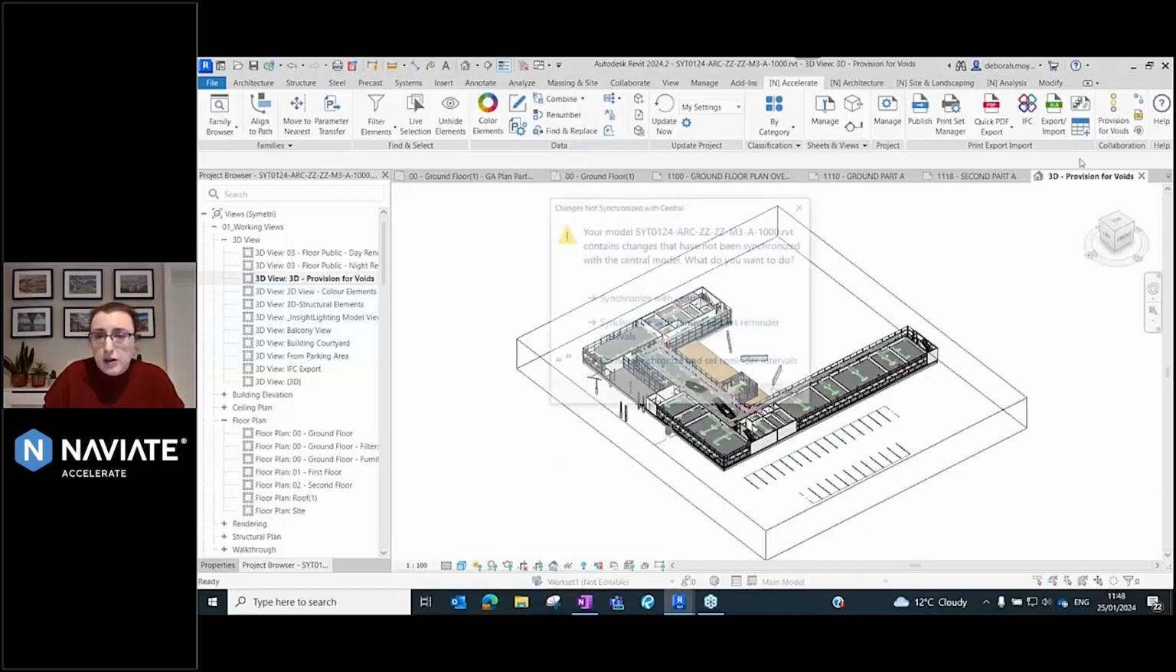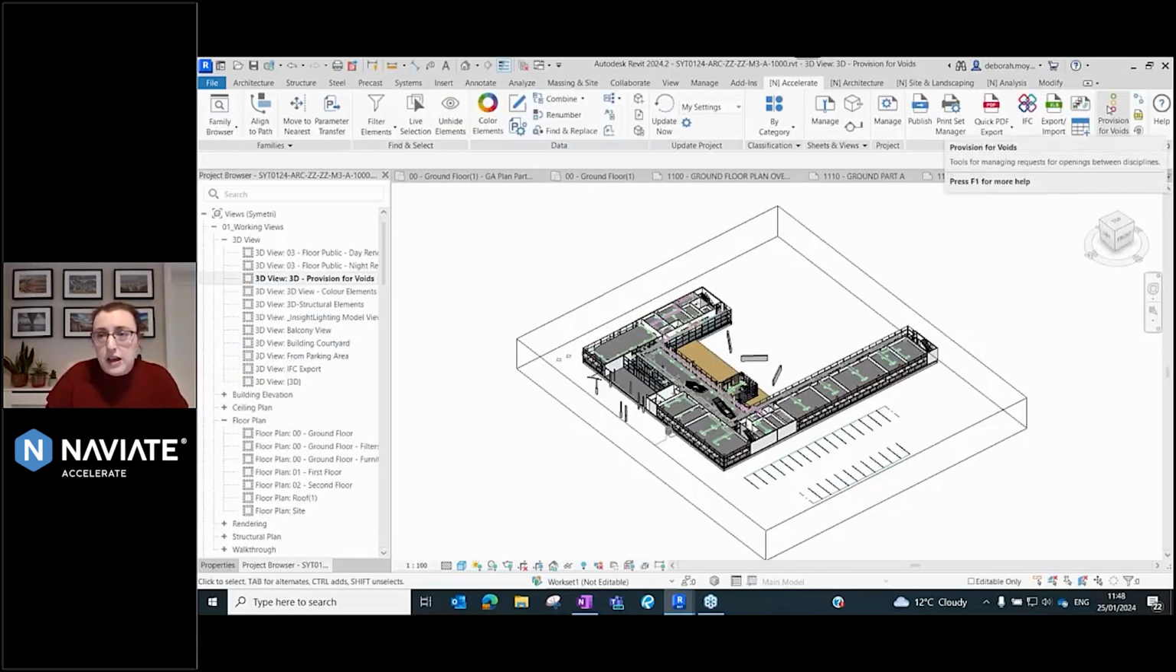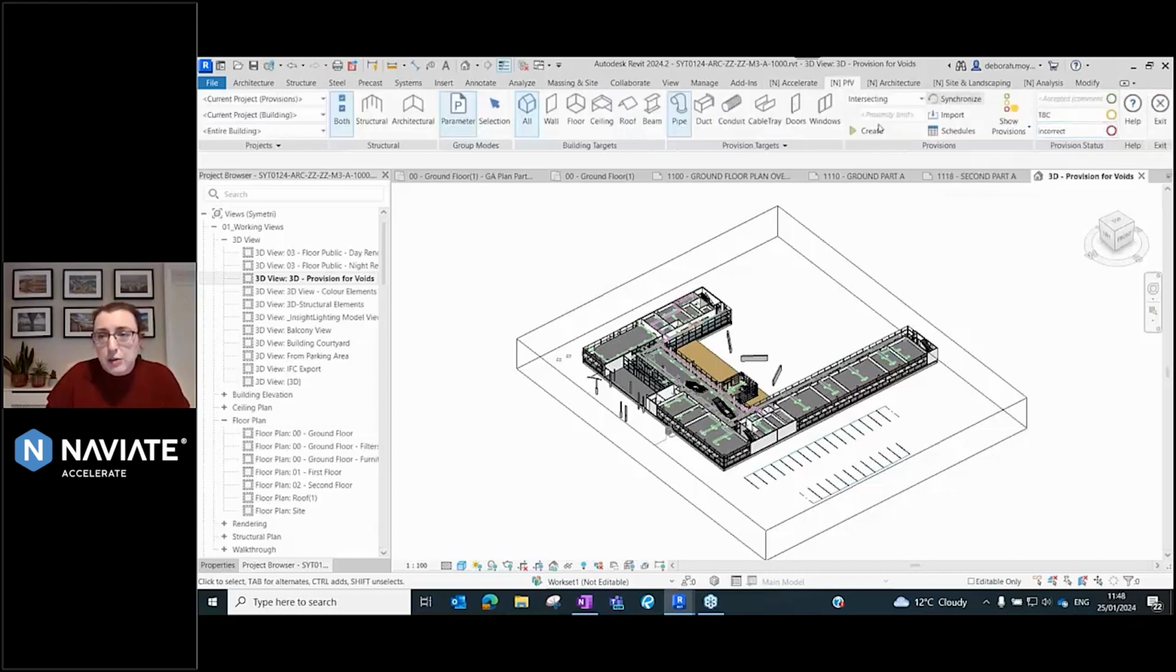This is another kind of not secret toolbar, but a hidden one at the end underneath the collaboration section. And what provision for voids allows you to do is create generic models which represent your builder's work scopes. So this could be used by any discipline.